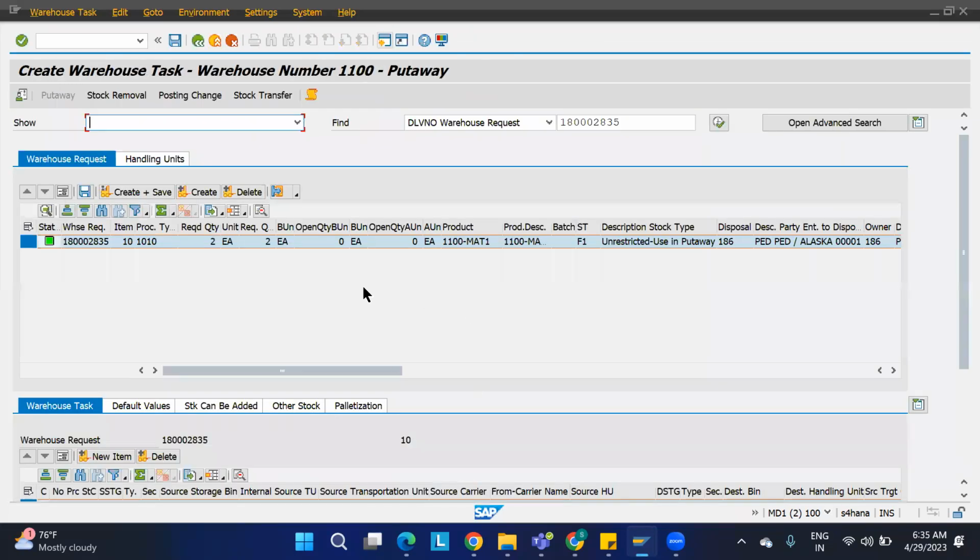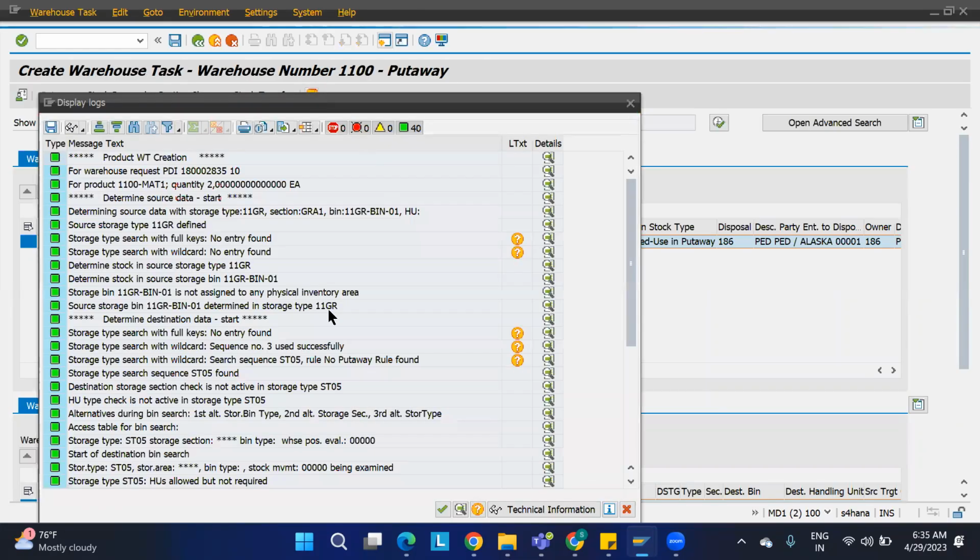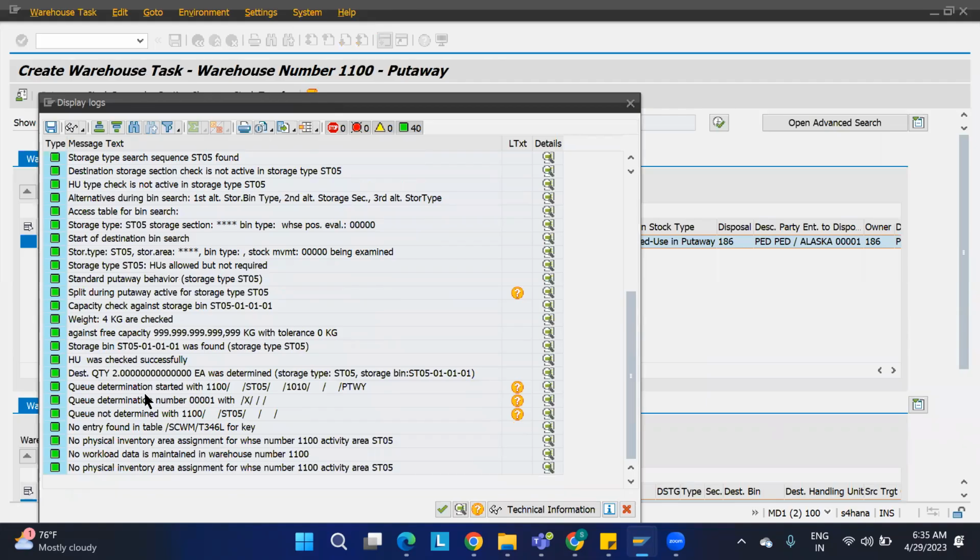When it is going for ST05, if you see the message log here, you can see the message like determination of the destination storage type. Anyway, the source is GR only. It is checking all the criteria and it is also saying queue not determined with 1100 ST05. We mentioned the destination activity area already, but it says queue not determined because we have not determined the queue for this ST05. But if you have determined it, it will come.